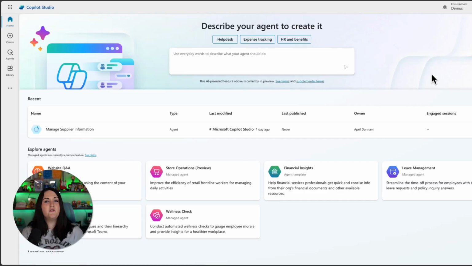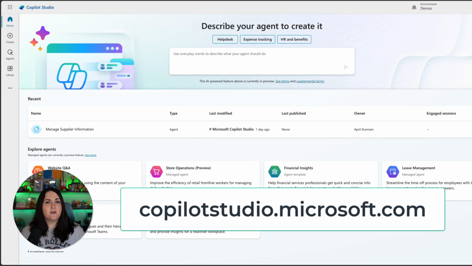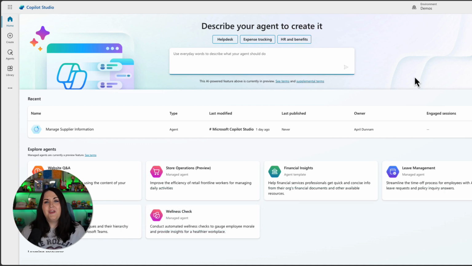Copilot Studio is part of the Microsoft 365 ecosystem, so you'll need a Microsoft 365 work or school account to access it. Just go to copilotstudio.microsoft.com and that will take you right to the landing page, and everything we do will be built right here in the browser. We have a few things here on the home page.